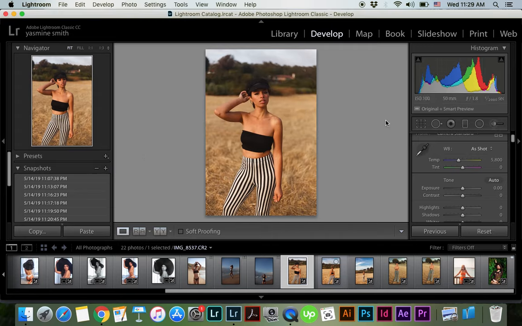Another easy way when you're editing is to do the default edits like these and then just copy and paste them into all of your pictures. It's just a faster way to do things. So this picture already looks good as it is.